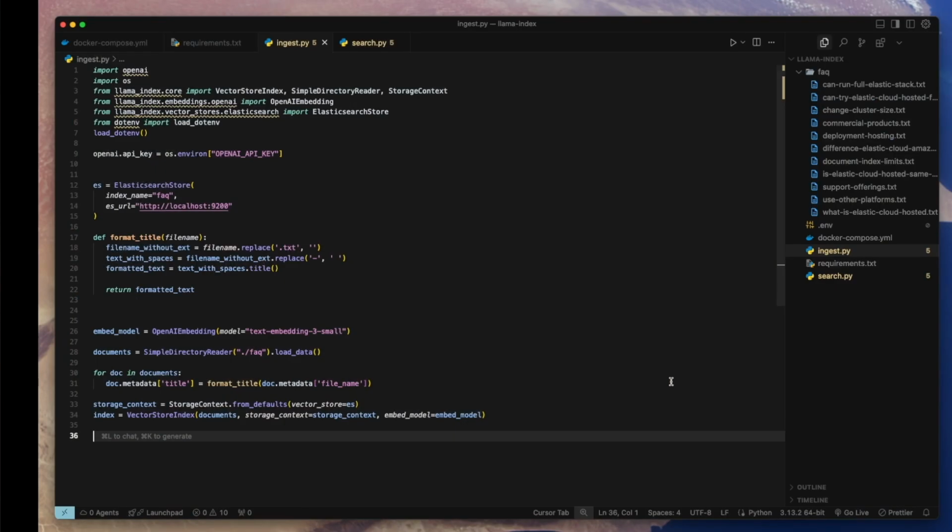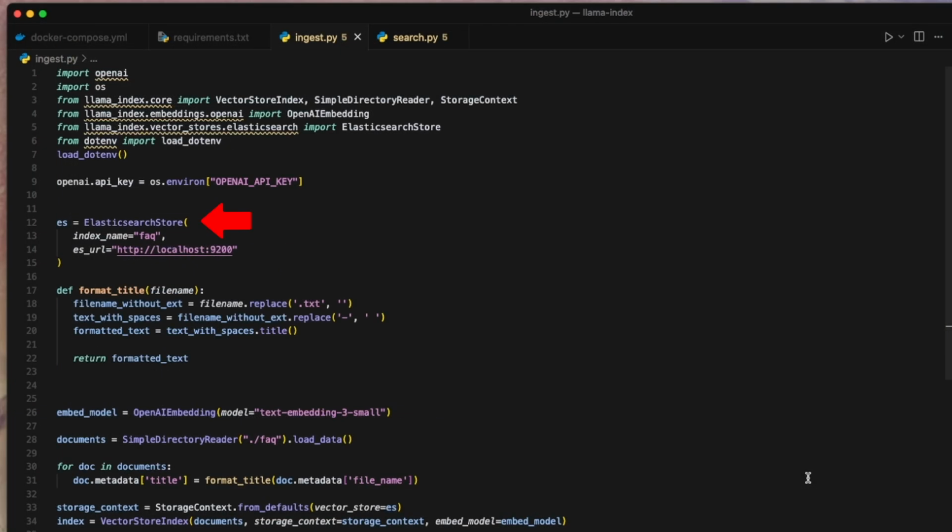Let's pivot to the file ingest.py. This script turns the raw FAQ text into search-ready vectors using LlamaIndex. ElasticsearchStore tells LlamaIndex where to persist vectors. index_name equal faq is the target index, and es_url equal our localhost is our dev cluster. No other parameters are necessary because we are running Elasticsearch through Docker.